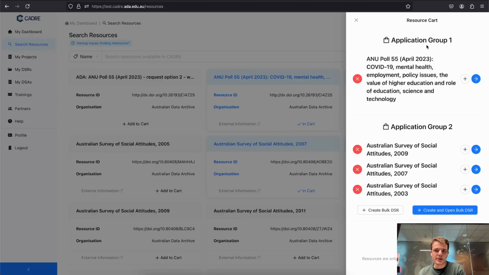I'll now progress, basically checking out the data set, making an application for it by pressing this blue button here to continue it. If I want to create a bulk one, I'll just have to press this button instead. But for simplicity's sake, while I walk through this demonstration, I'll just do this individual one first.